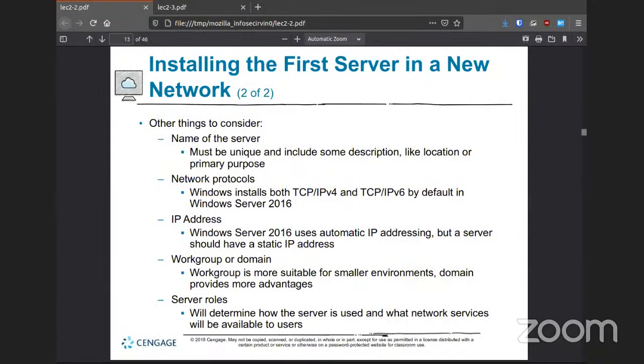Other things to consider are things like the following. The name of the server, because again, this has to be unique. The protocols that'll be used, the IP address that'll be statically assigned. The server should have a static assignment. Will they be joined to a domain, and what roles will this server have?